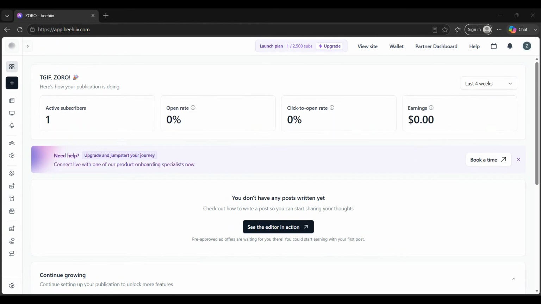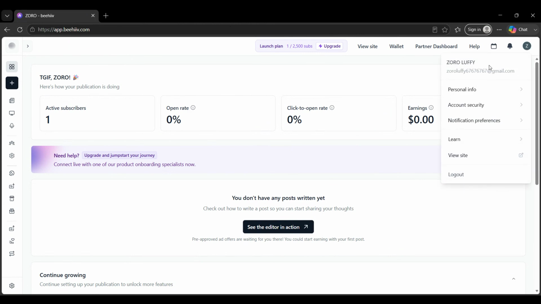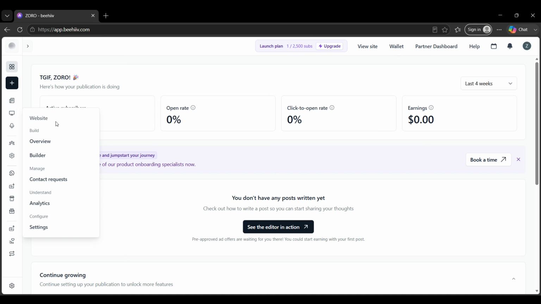The first thing you need to do is log into your Beehiiv account. Once you're inside your dashboard, look for the website option in the left-hand menu. Click Website and then click Builder. This is where Beehiiv lets you customize the design of your website, including fonts, colors, layout settings, and more.